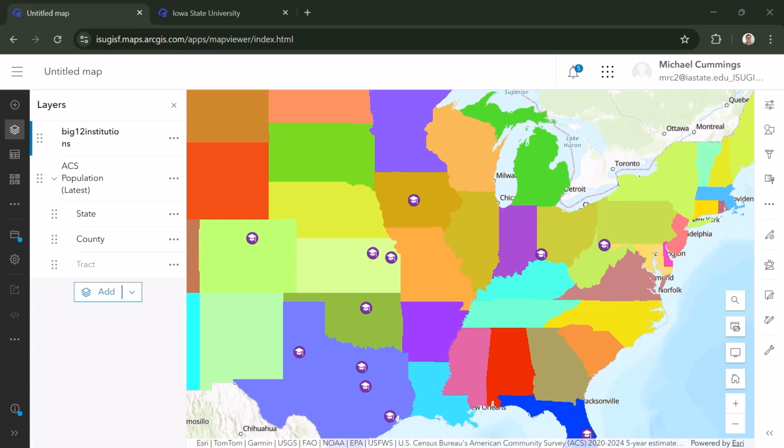If you can't remember if you've saved your map yet or not, there's an easy way to check. Above the panel on the left side, if you see the words Untitled Map, that means it hasn't been saved yet. Once you've saved your map and given it a title, that title will appear there.